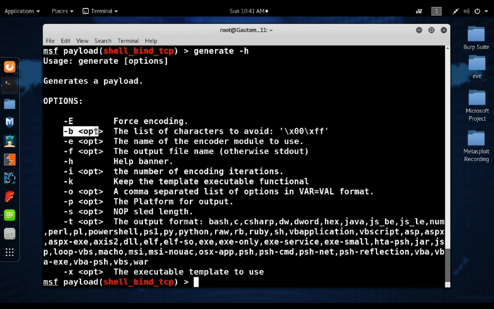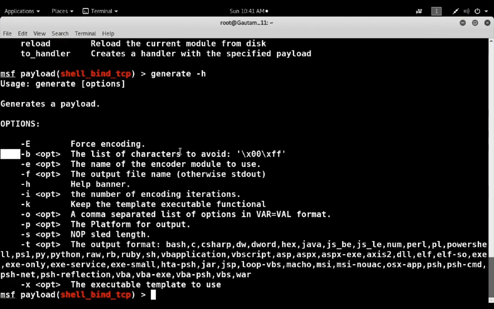This is the -b option here. What exactly will it do? It will generate a payload. Here -b is the list of characters to avoid. So we are going to use the syntax generate -b, and after that we will write the code that we don't want in our shellcode. It will remove all the bad characters we don't want in the shellcode. You will see the use of -b in our practical demonstration.